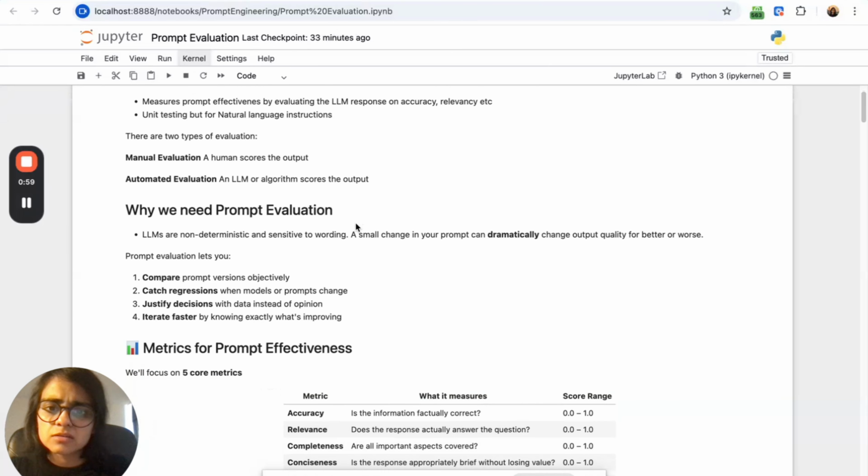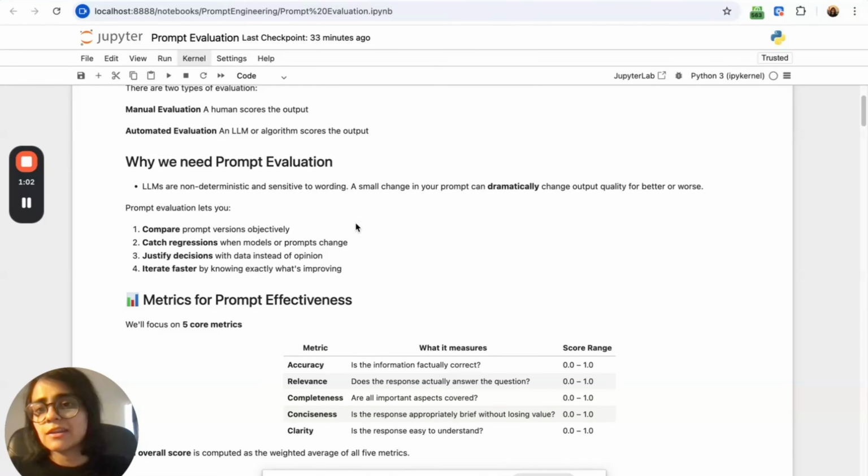Why we need prompt evaluation is because LLMs are non-deterministic and sensitive to wording. Even a small change in your prompt can dramatically change the output quality for better or worse. Prompt evaluation also lets you justify your decisions with data instead of just opinion around the LLM response. And you can iterate faster by knowing exactly what's improving in the prompts and compare different versions of prompts objectively. That's why we need prompt evaluation techniques.